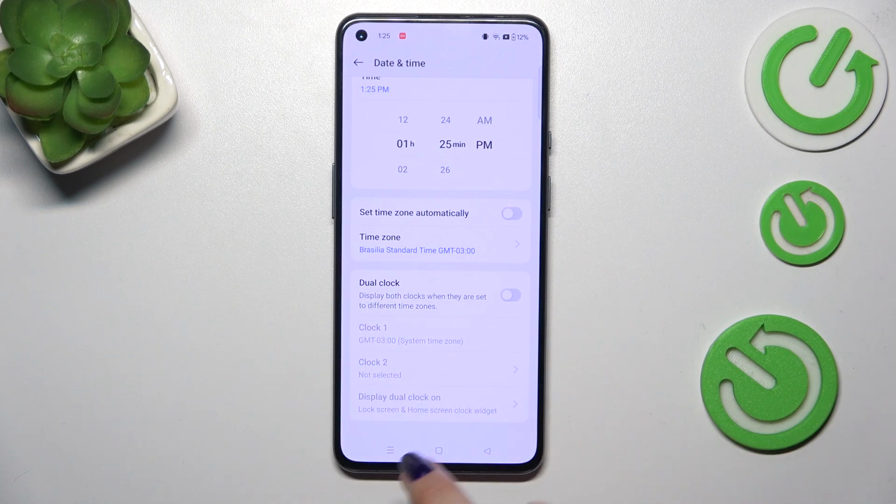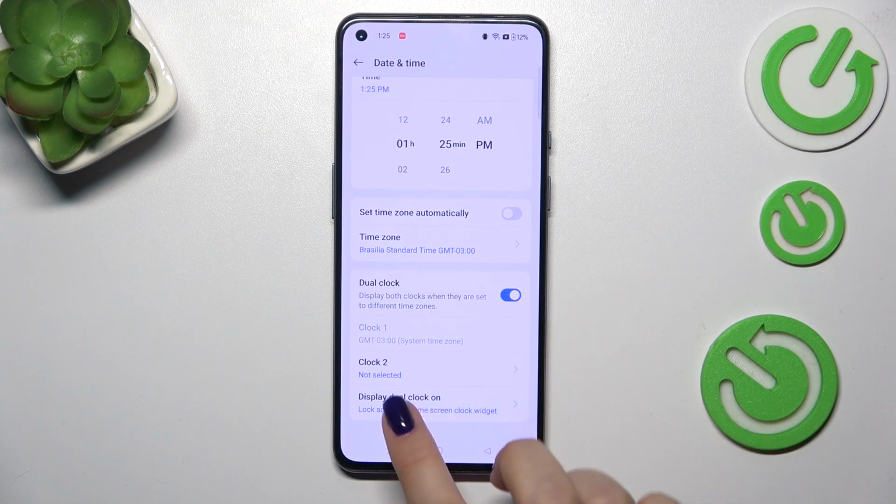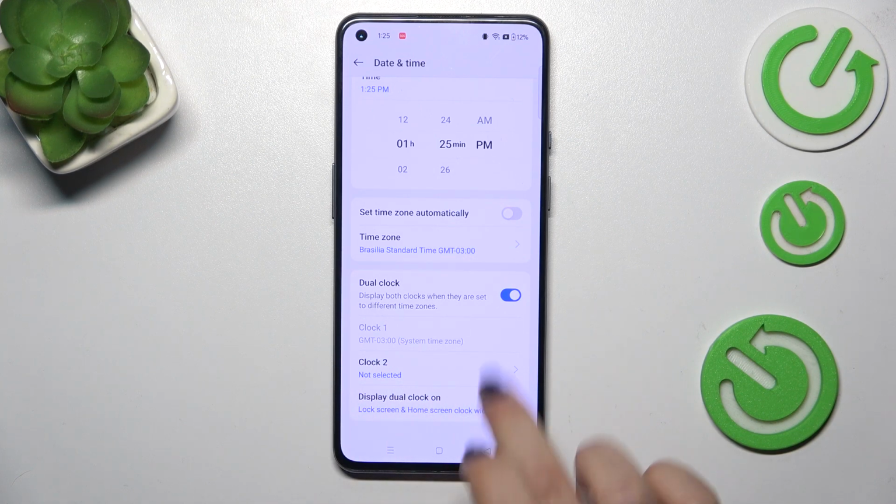And then the dual clock, which means that your device will display two different clocks from two different places. The first one from the place of your current location, where you're currently in, and the second one from the place of your choice. Simply tap on the switcher and now you can choose the second clock and decide how you will display it.